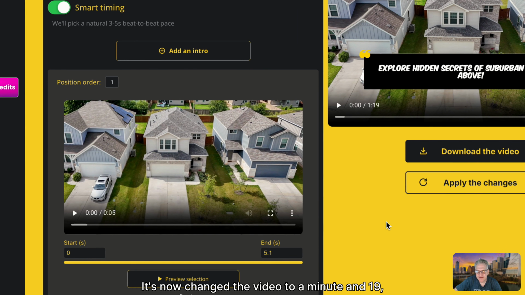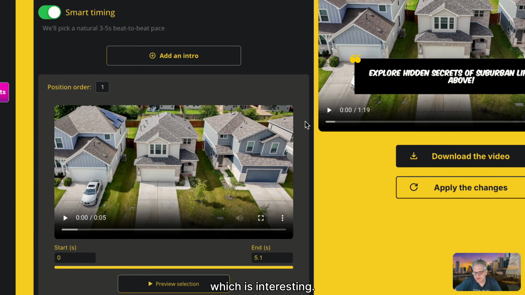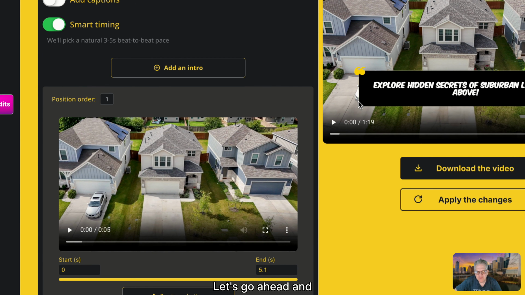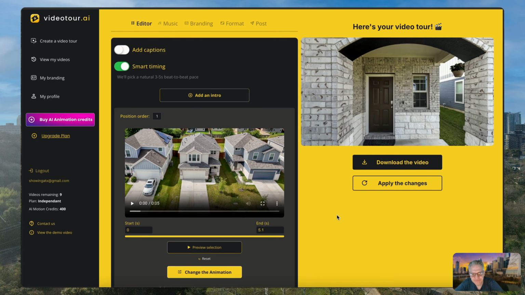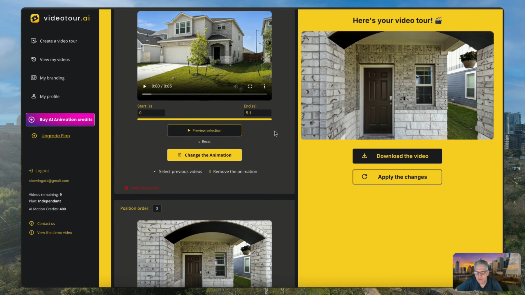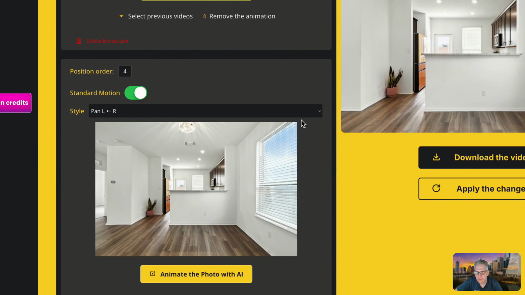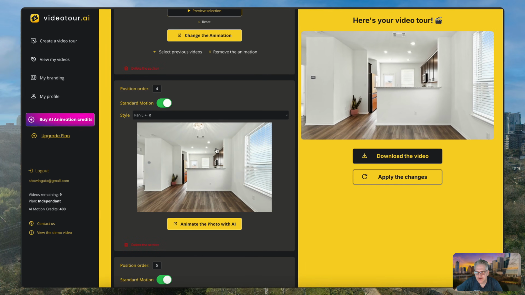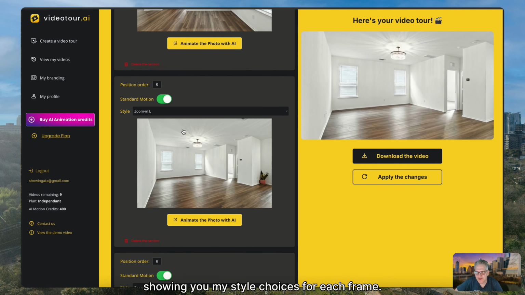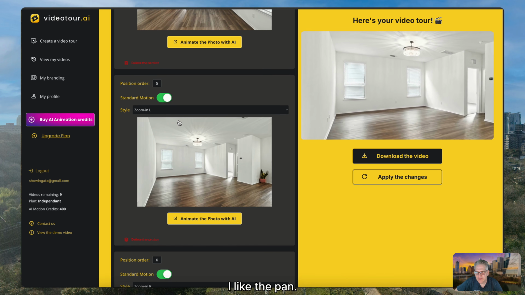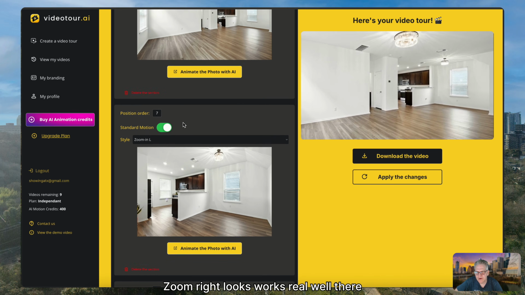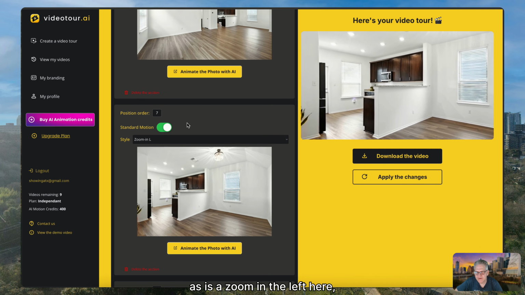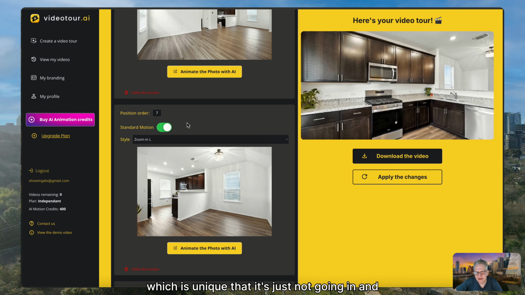It's now changed the video to 1:19, which is interesting. I don't know why. Let's go ahead and watch the preview. I'm showing you my style choices for each frame. I like the pan, I like the zoom. Zoom right works real well there. As is the zoom in left here, which is unique, that's just not going in and out.